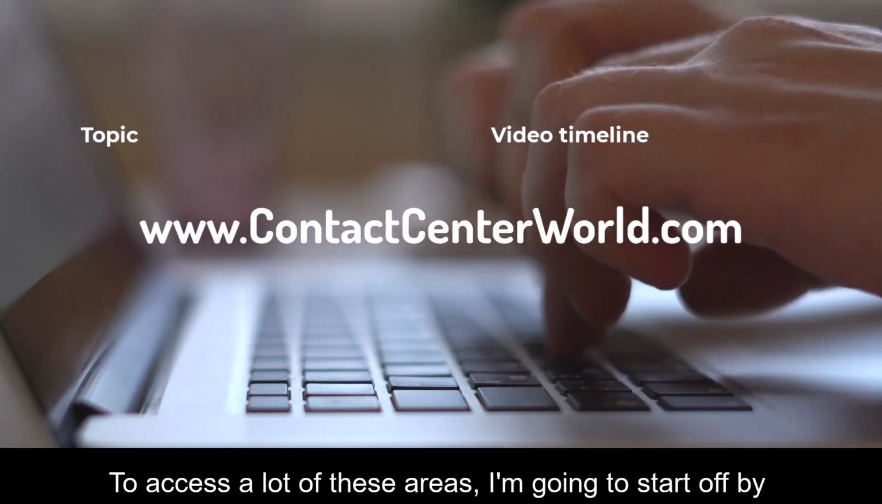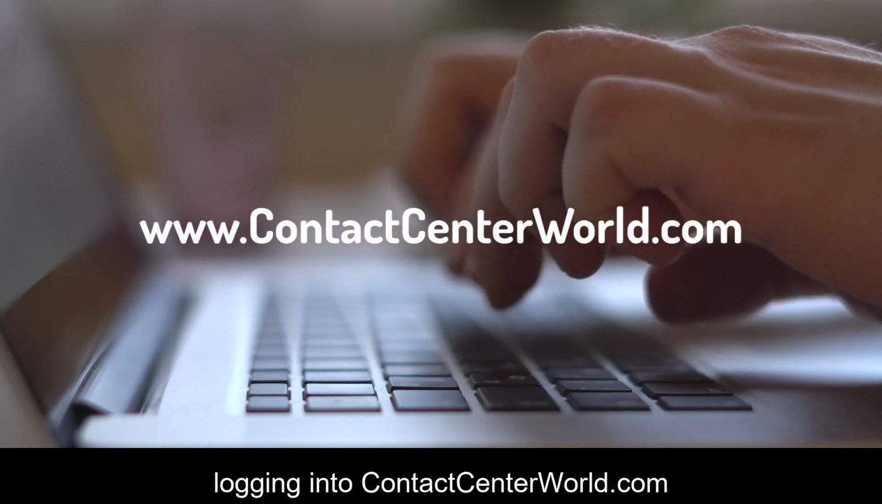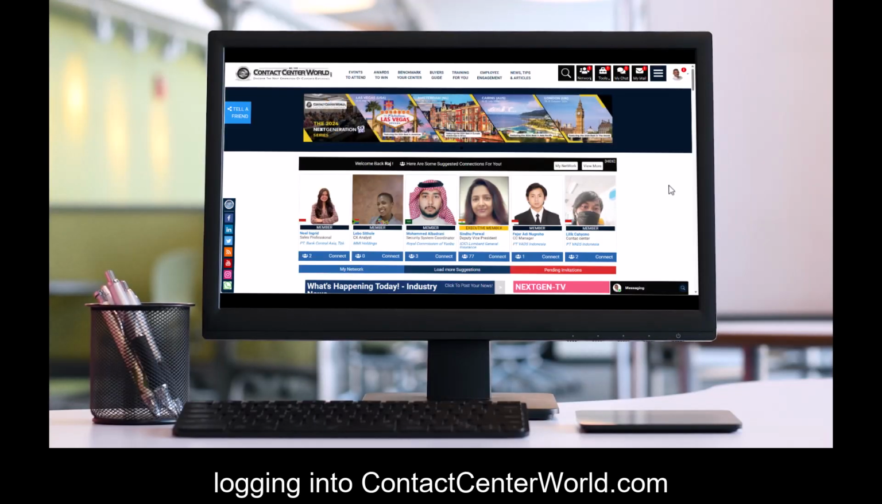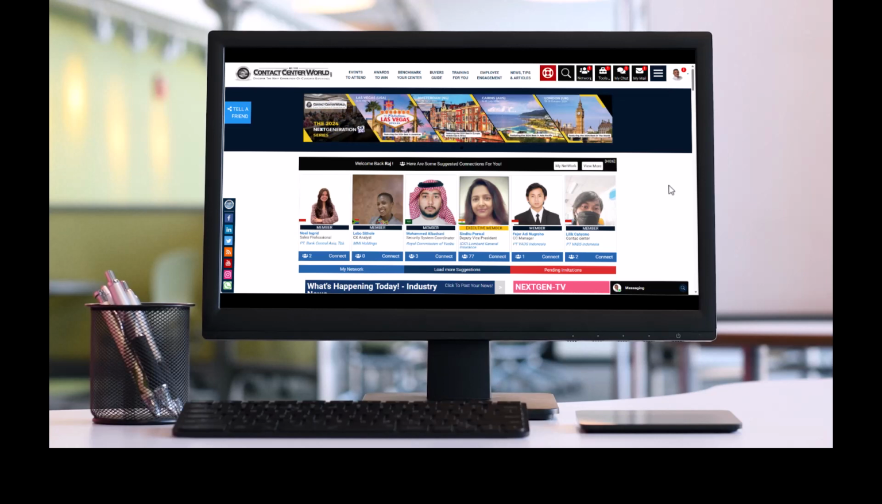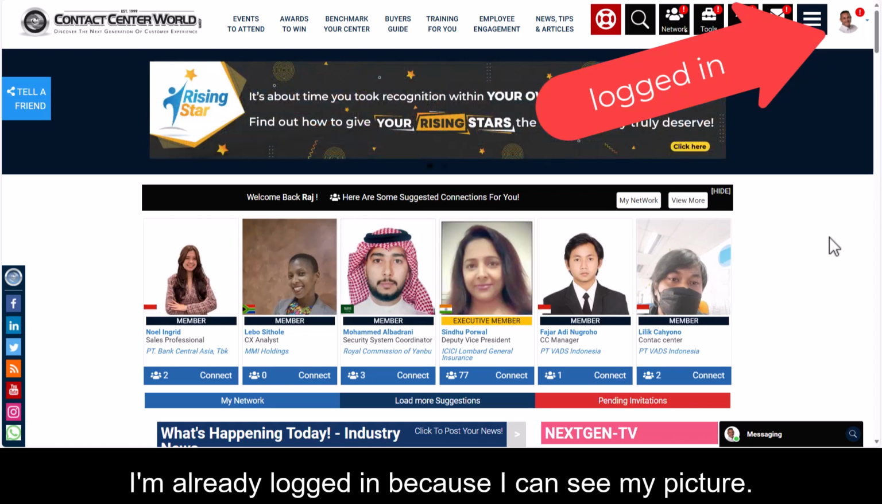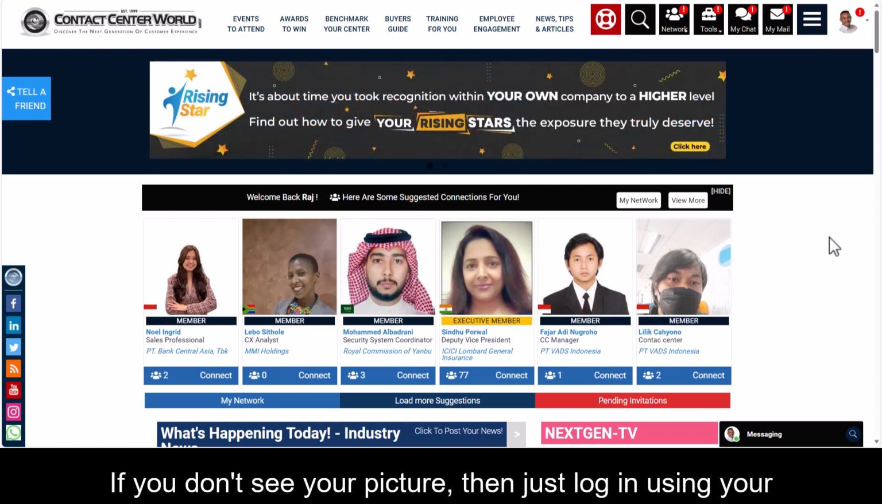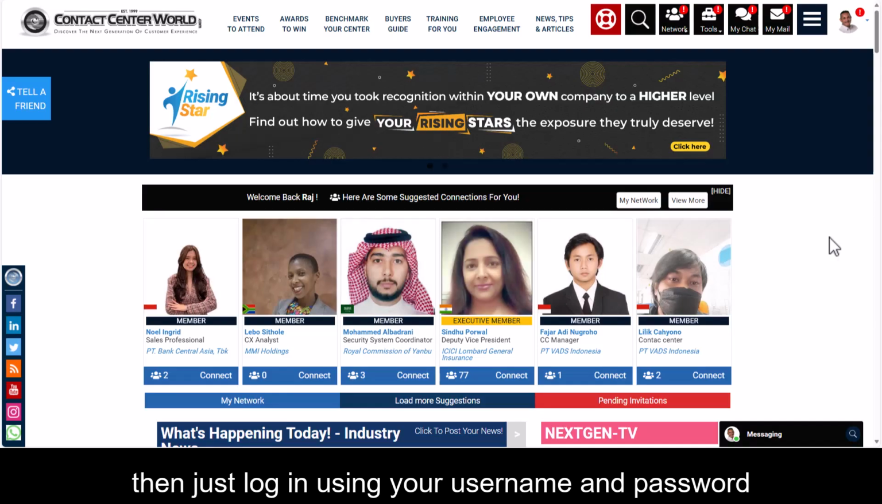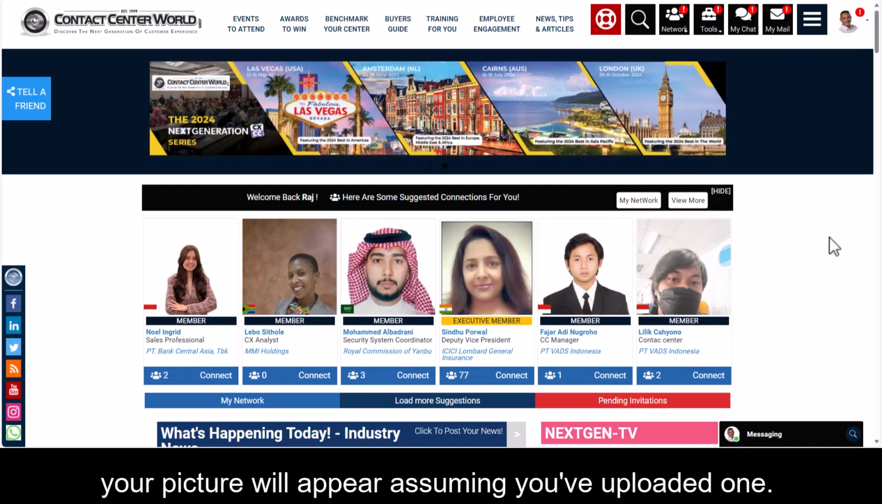To access a lot of these areas, I'm going to start off by logging into Contact Center World. As you can see on the top right hand corner, I'm already logged in because I can see my picture. If you don't see your picture, then just log in using your username and password. Your picture will appear assuming you've uploaded one.